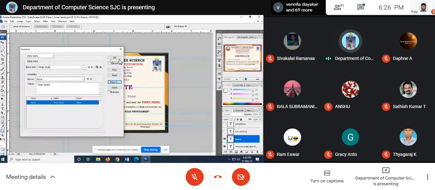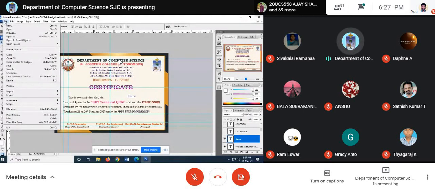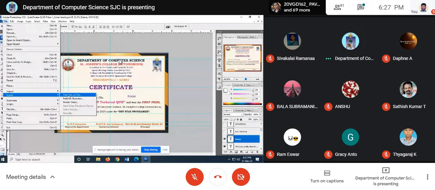Now, what should we do? Just press OK. That's all. Am I clear to you? I'm pressing OK. Now go back to file, come down and click export, data sets as files. Okay, I've pressed export, data sets as files.